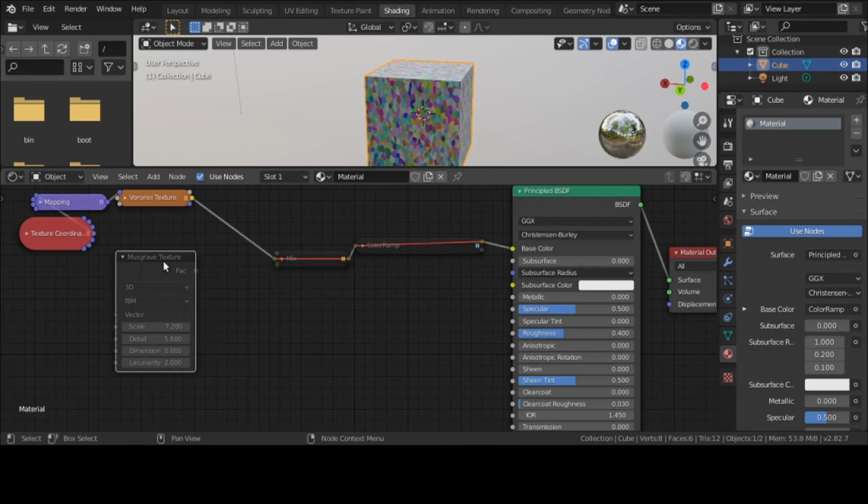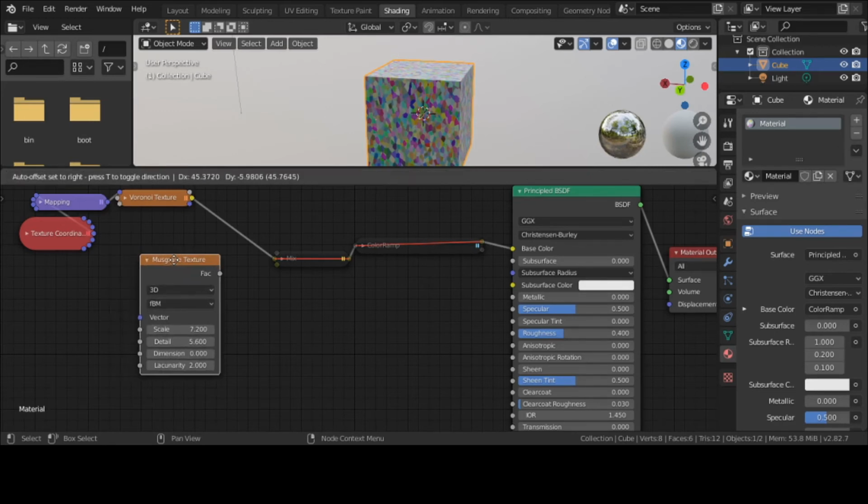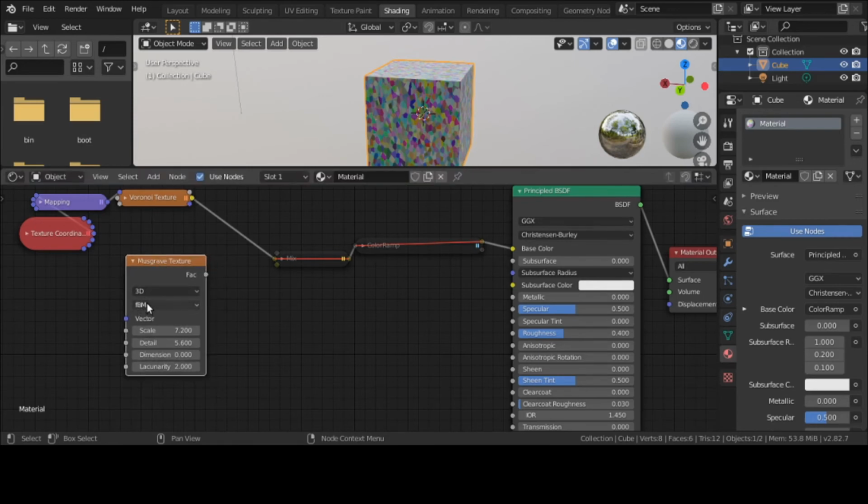Hit M. Now, it has a vector input, but I didn't have any input for it because I just have it by itself. But now look at the gray values. You see scale, 1 value. Like I said, the gray, 1 scale, 1 value. The scale, 7 and 2/10. Detail, 1 value, 5 and 6/10. Dimension, 0. Lacunarity, 2. That is what the gray means.